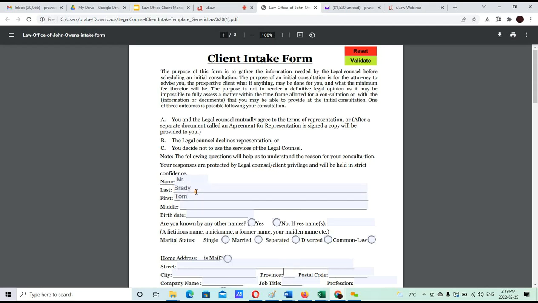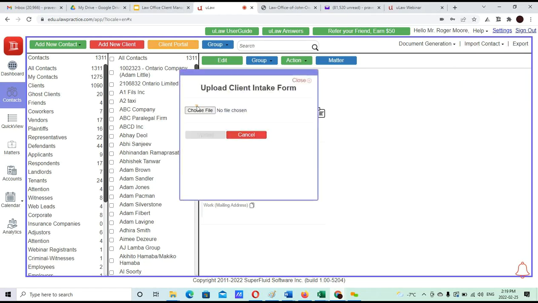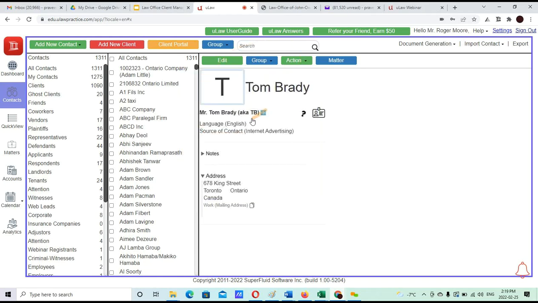same information, but instead of you filling it out, instead of having to enter it yourself, you're sending this form to them. Imagine them filling it out and then emailing it back to you. Once this document is filled out and emailed back to you, all you have to do is basically say upload client intake form. Of course, save that document that your customer sent you, choose that file and upload it. And just like how you have Tom Brady, you would now be able to create that new contact as well.